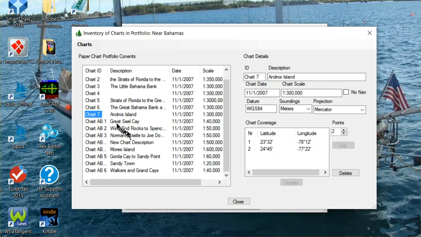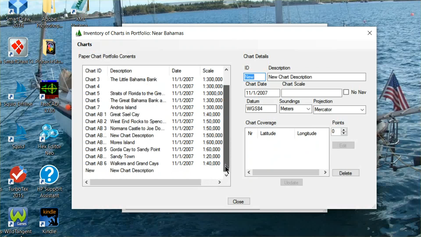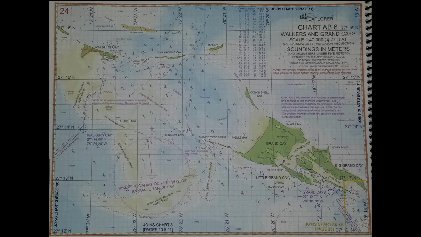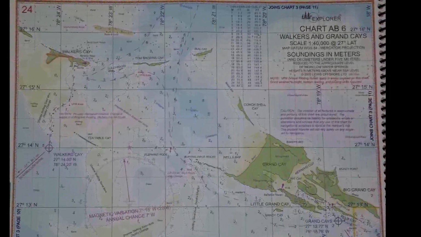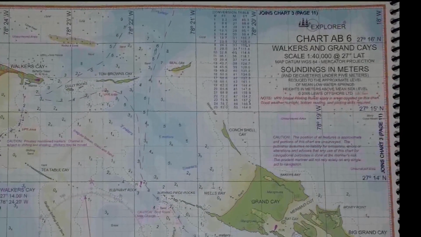Now let's add a chart to this portfolio. First, click on the New Chart menu item. This creates a new chart entry in the chart list and sets up the chart details for information on this chart. Here is the chart to be entered into the portfolio. It is the Explorer chart of Walker's Key in the northeast Bahamas.